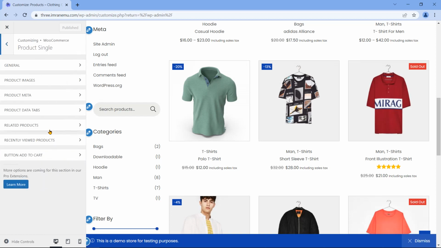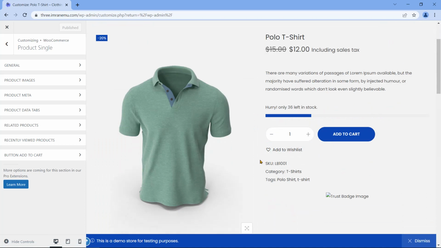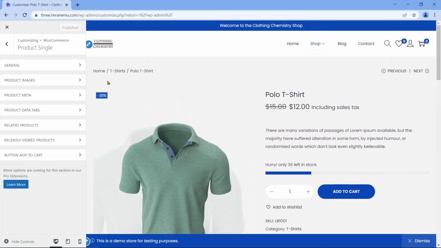Here you can find 7 customization tabs: General, Product Image, Product Meta, Product Data tabs, Related Products, Recently Viewed Products, Button Add to Cart. These configuration menus will only work on a single product page. For example, for this purpose, I select Polo T-shirt. This is the single product page of Polo T-shirt. Now let's explore the General tab.